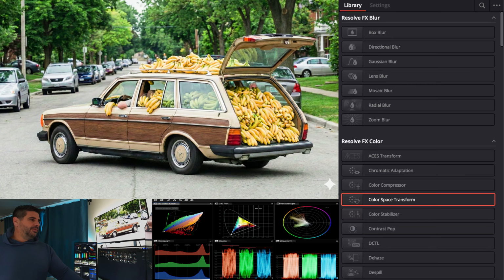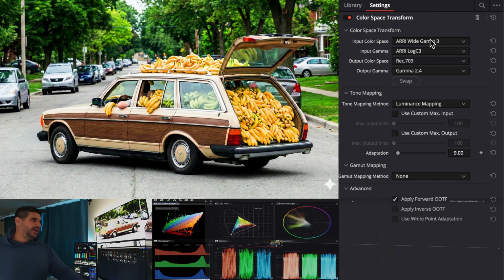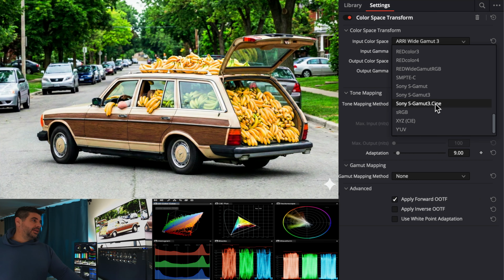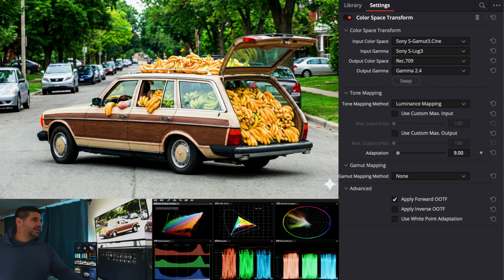So what I would do, and this would be Sony S-Log, so we would just copy this grade over, and I had asked for it to be in Sony S-Log S-Gamut 3 Cine. Where is that in here? S-Log 3. And going out, we're using luminance mapping. Maybe we just go with DaVinci, and that completely changes how our bananas look. If we do DaVinci, we get yellow bananas.